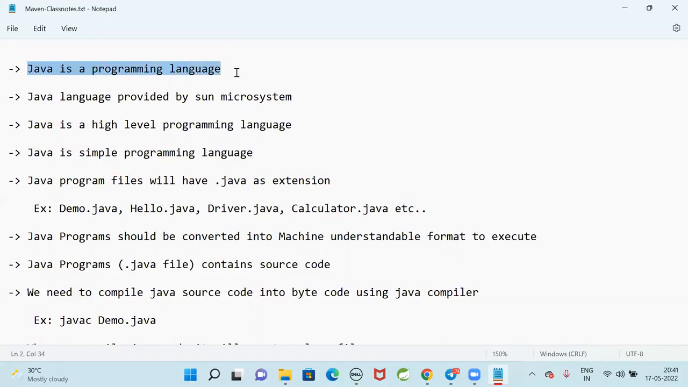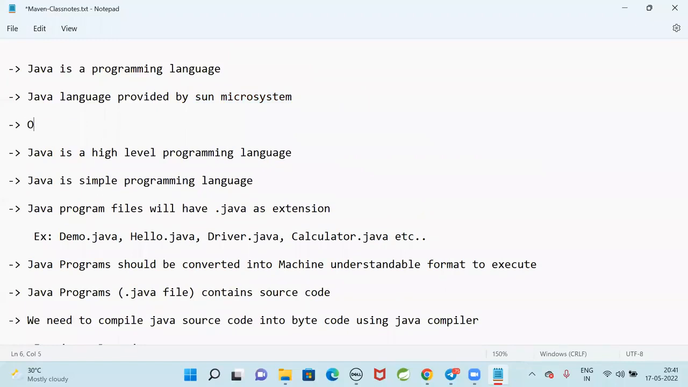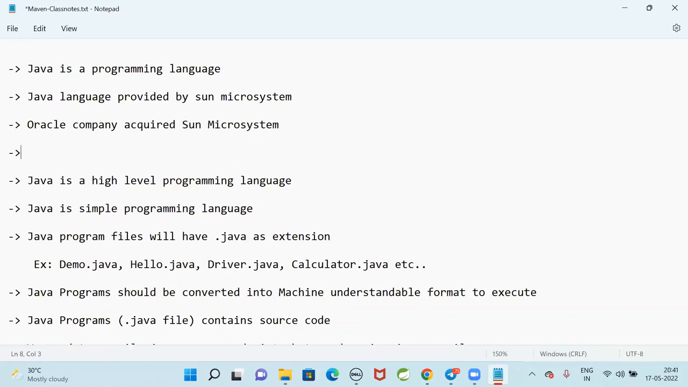Java is a programming language. That Java language was developed by a company called Sun Microsystem. Nowadays, this Sun Microsystem company is not available. Oracle company acquired Sun Microsystem. Now, Java is under license of Oracle company.